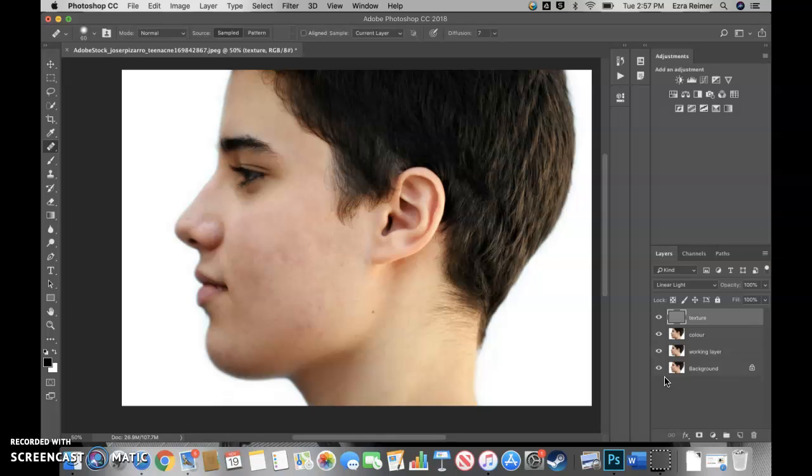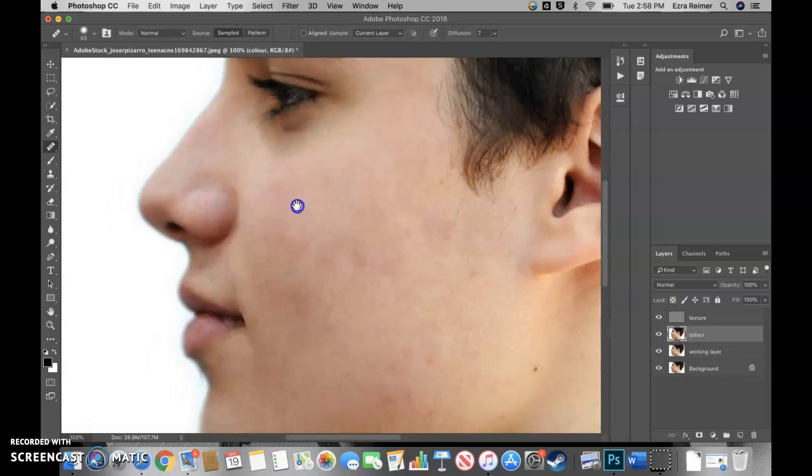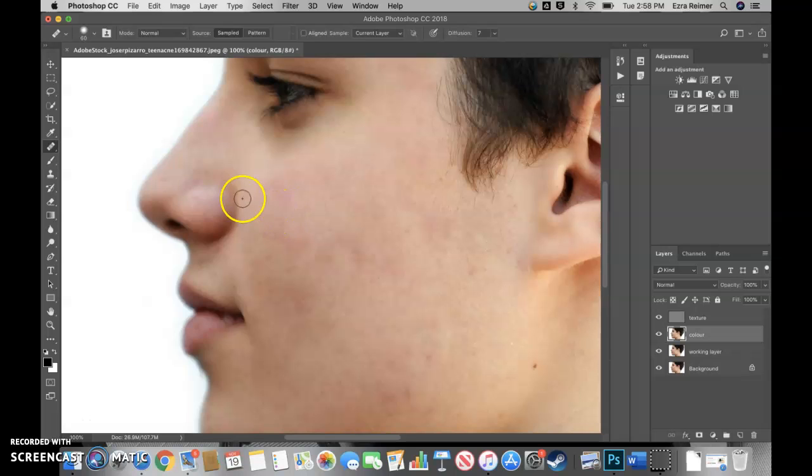That's because when you blend these two layers using that blending mode, they're showing the original, even though it's made out of two, except one is now a texture layer and one is now a color layer. So I want you to click on the color layer, and we're going to zoom in on his cheek here, and we're going to see what the color layer can do for us.